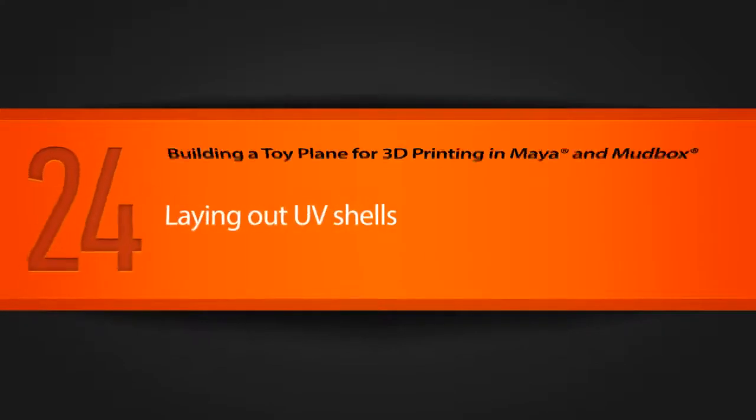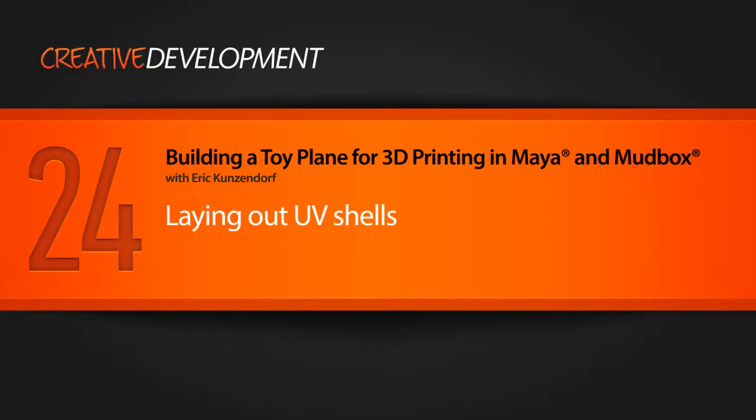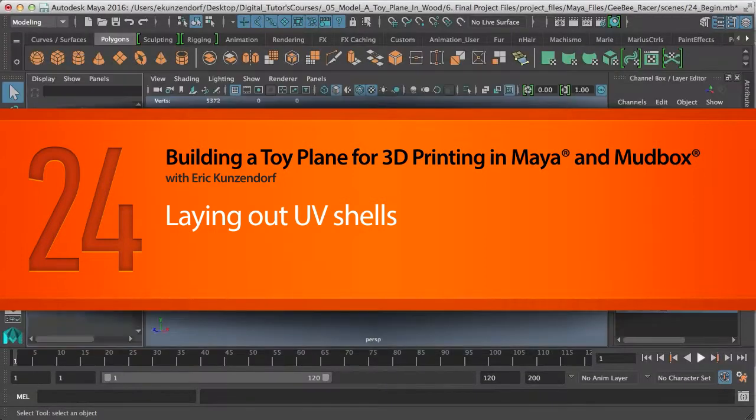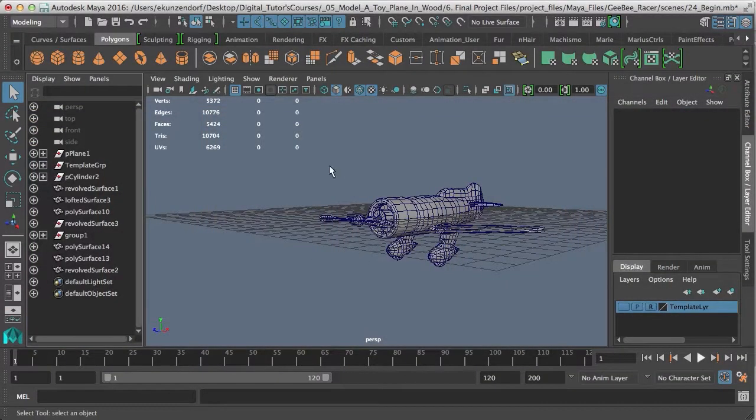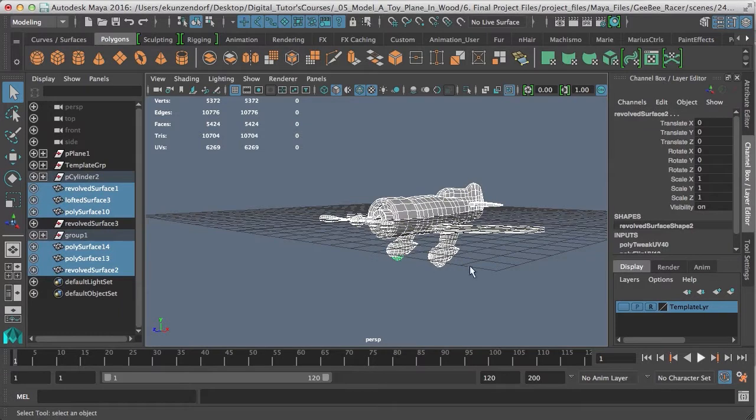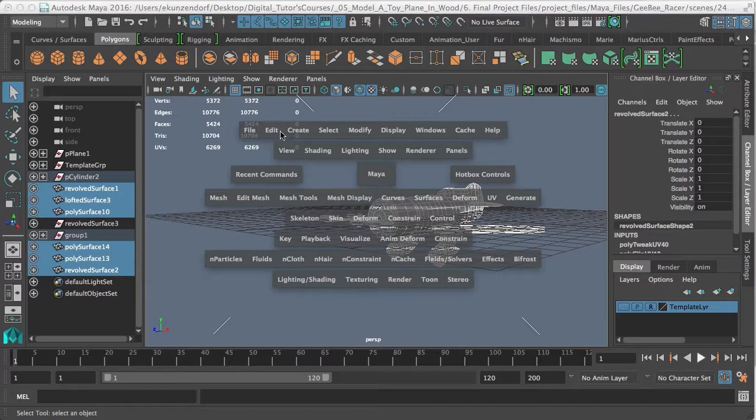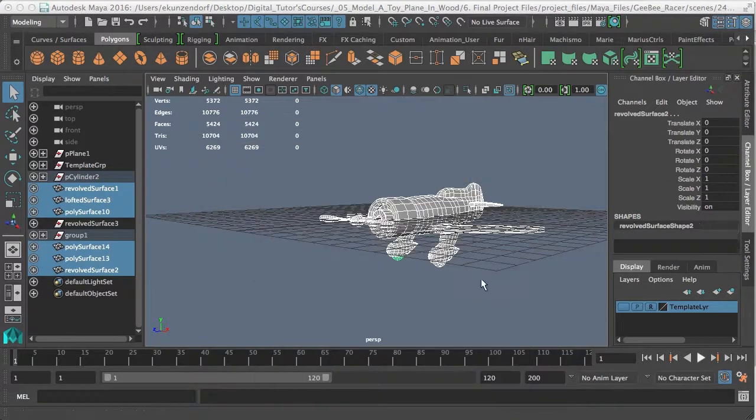In this lesson, we are going to lay out our UVs overall, but before we do that, I think it's a good idea to go ahead at this stage and begin to clean up our models and our geometry. So the first thing I'm going to do is marquee select everything, and I'm going to delete by type history because I want to clean off my geometry.